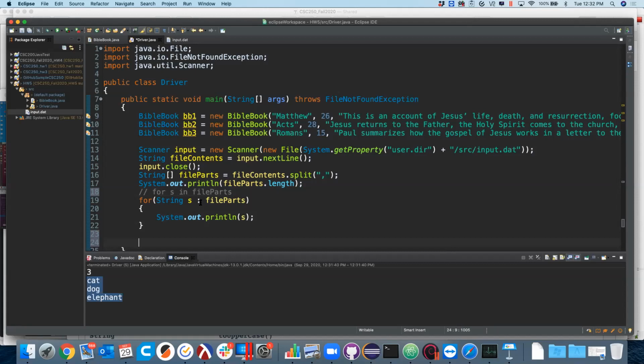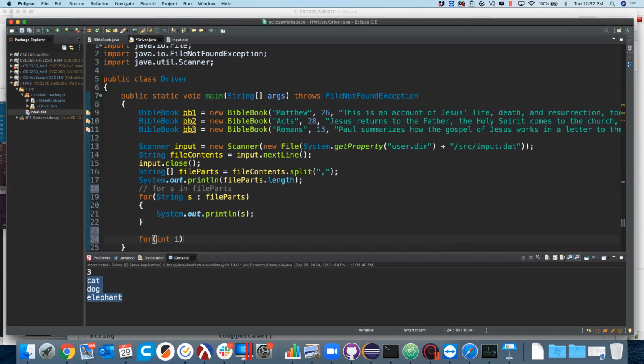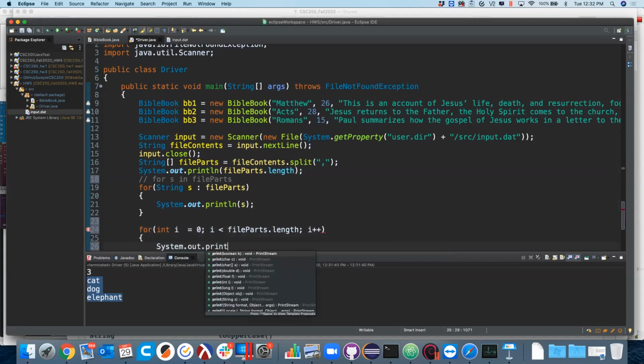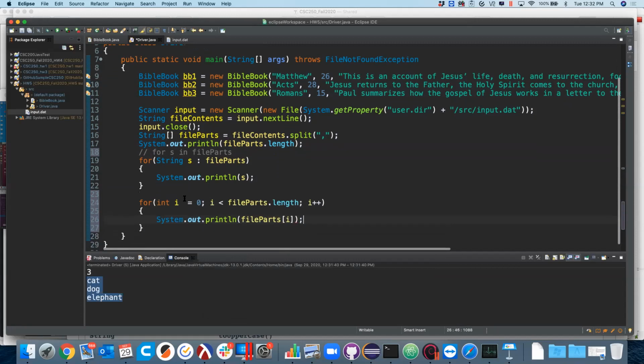So I can write it that way, or I can write it as a traditional for loop. For int i equals 0, i is less than file parts dot length, i plus plus, and then I can say system.out.println file parts at bucket i. So both those loops ultimately will spit out to the screen the elements in my file parts array. When I'm running this, I'm only getting cat coming out, not the other 2.